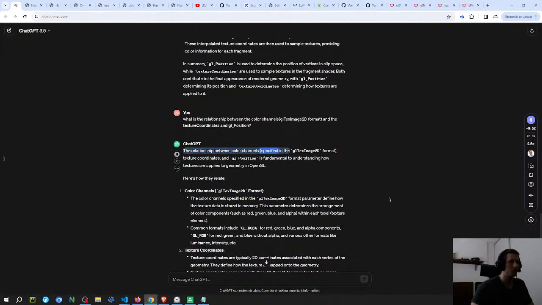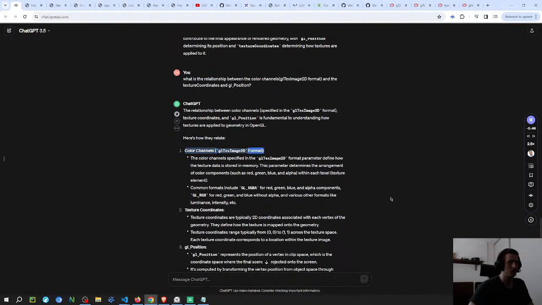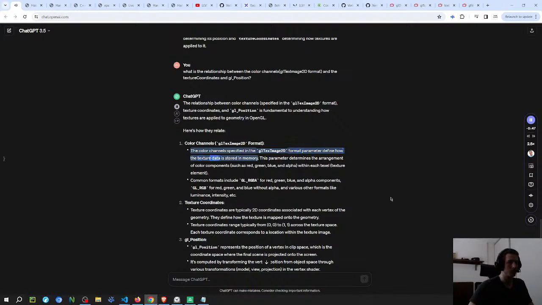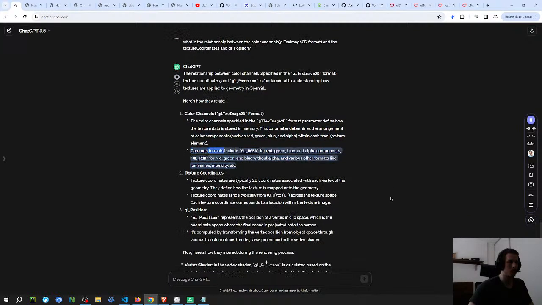The relationship between color channels specified in the glTexImage2D format, texture coordinates, and gl_Position is fundamental to understanding how textures are applied to geometry in OpenGL. Here's how they relate. Color channels, glTexImage2D format. The color channels specified in the glTexImage2D format parameter define how the texture data is stored in memory. This parameter determines the arrangement of color components, such as red, green, blue, and alpha, within each texel, texture element. Common formats include GL_RGBA for red, green, blue, and alpha components, GL_RGB for red, green, and blue without alpha, and various other formats like luminance, intensity, etc.